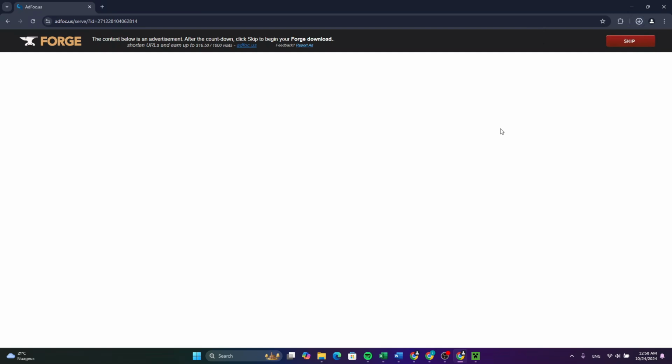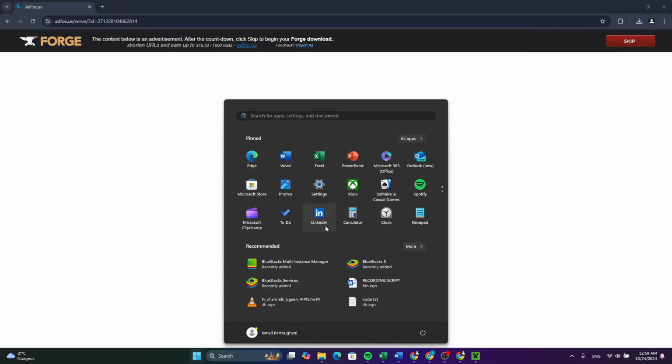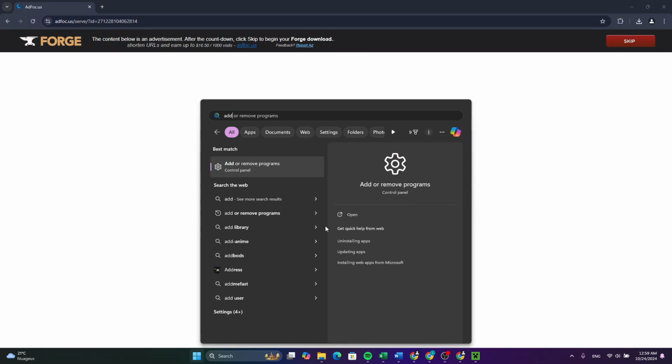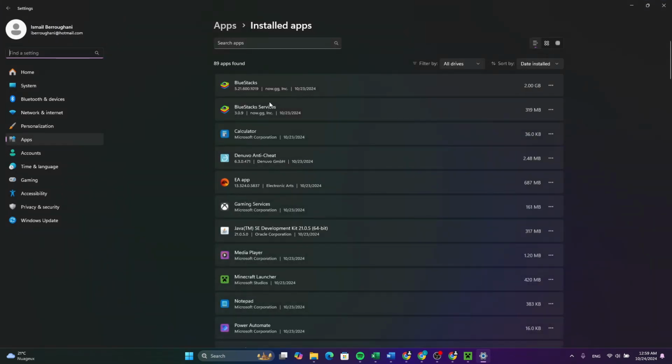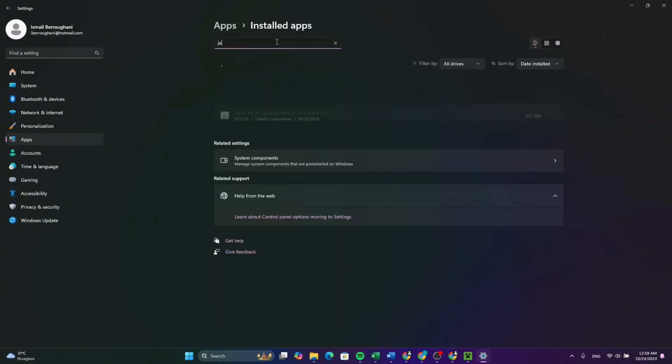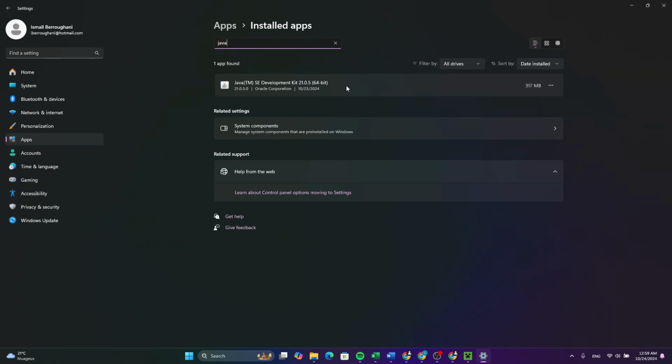Now if this does not solve your problem, we need to check our Java version. So how to do that? Go to Start and search for Add or remove programs, click on it, and here you see all of the programs that you have. If you don't find Java here, you can search, type Java like this, and you can see it and click on it.